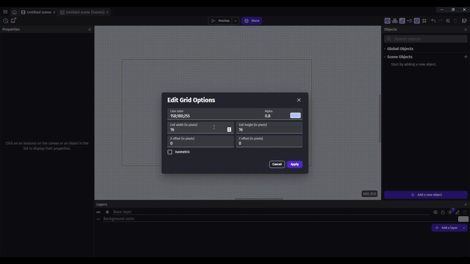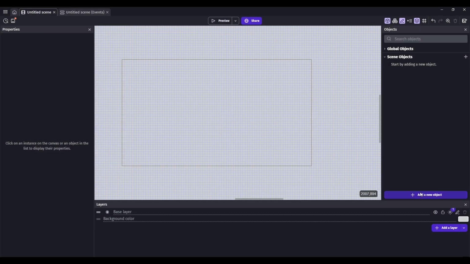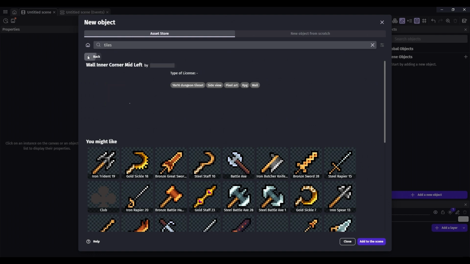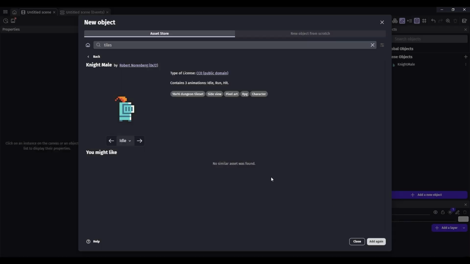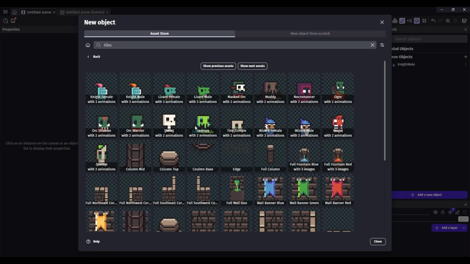So the tile set I'm using is 16 by 16. I'm just going to take my stuff from the asset store so that I don't need to make anything. GDevelop has an awesome asset store full of tons of sprites.